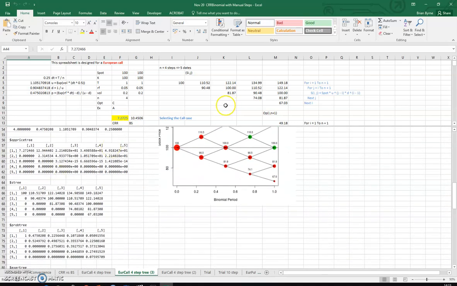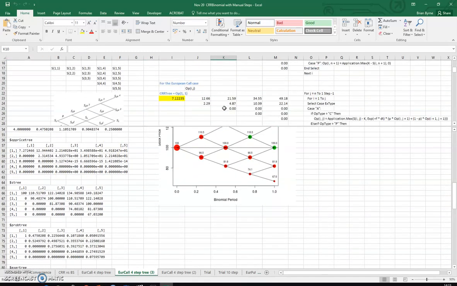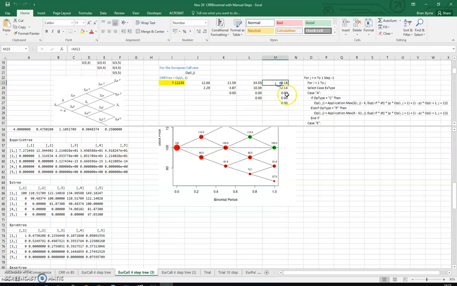There was an issue then when I looked at the manual tree, which is set up here in this part of the spreadsheet, and I have a link to that which I will leave in the hyperlink below in the video, that the results obtained here for the option price tree differ.